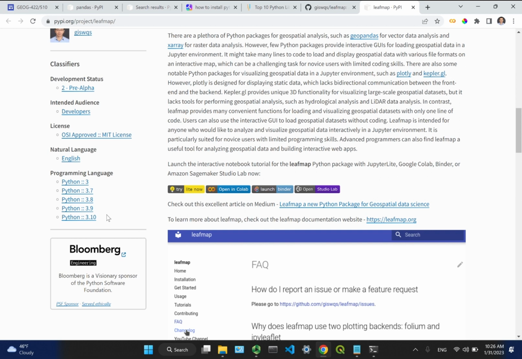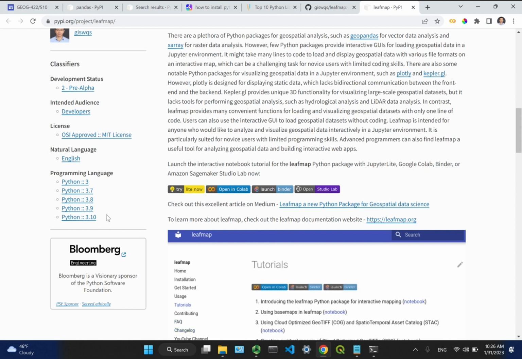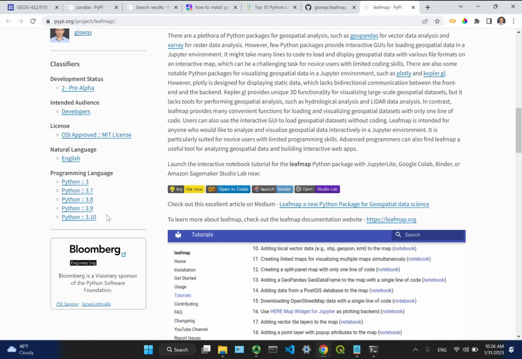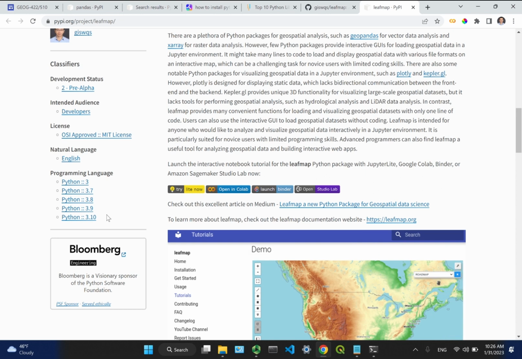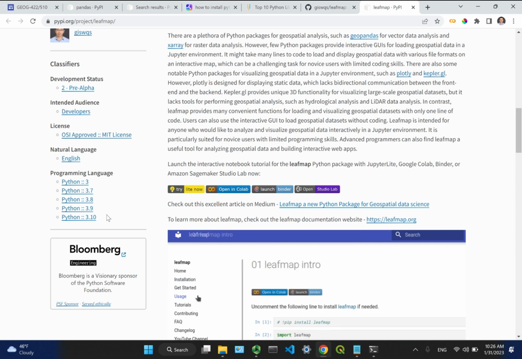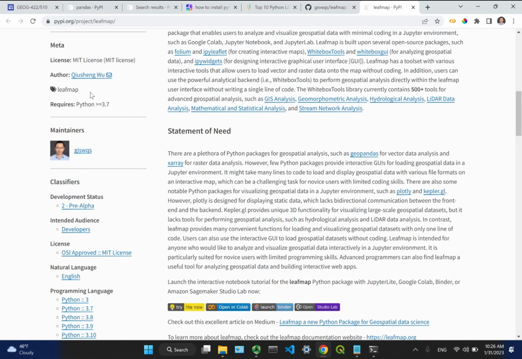So they always have requirements. You need to figure that out. Pip sometimes can tell you, but it might not. So you have to look at the documentation to make sure that you fulfill the requirements of your package.